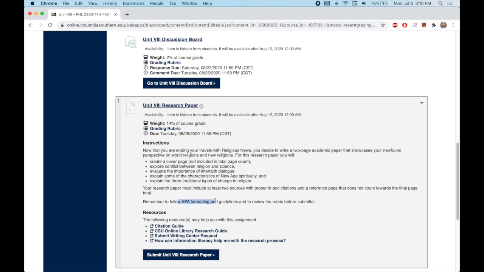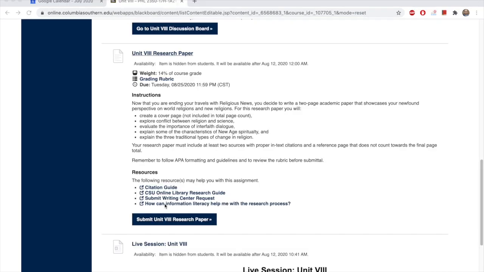Remember to follow APA formatting, especially in the citations and the overall formatting of the paper and the title page. These guidelines are important to review along with the rubric before you submit. I encourage you to reread the rubric, reread the instructions, reread the APA guidelines, even after you have already written your assignment. Reread your assignment as well. In the end, we have a citation guide, the CSU online library research guide, and a way to submit writing center requests, as well as a link, how can information literacy help me with the research process.